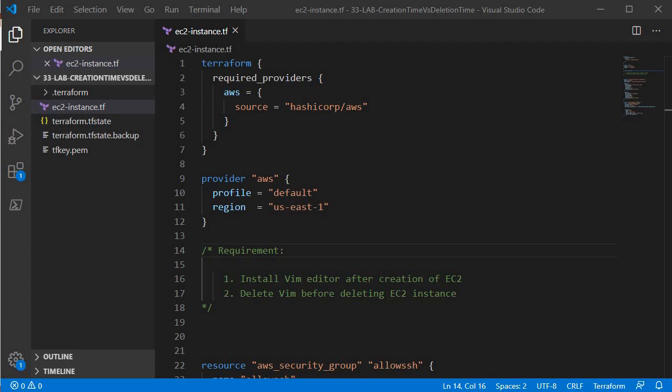For this lab we have a requirement. We need to create an EC2 instance, and once the EC2 instance gets created, we need to install a Vim editor within that EC2 instance. Then we will perform a destroy operation, and prior to destroying the resource it should uninstall the Vim editor and then destroy the resource. So guys, for the sake of simplicity of the demo I have kept the Vim installation very simple, but in production environments we basically perform antivirus and other software installation post resource creation.